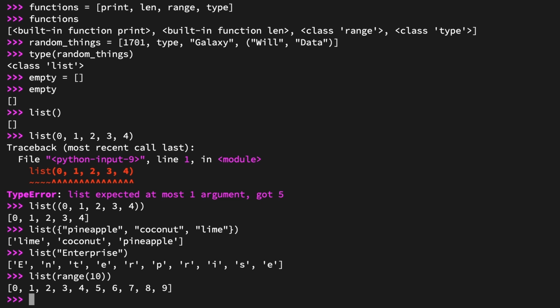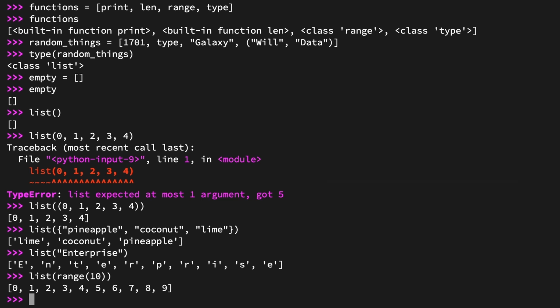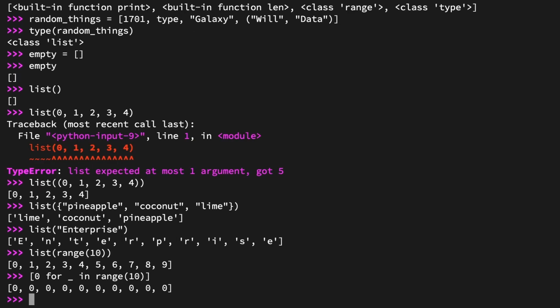Lastly, let's look at comprehensions. At minimum, you need an expression and an iterable. Put simply, an expression is anything that results in some value when evaluated. You can see this by using a list comprehension to create a list of zeros. [0 for _ in range(10)]. And you use an underscore here to show that the elements retrieved from the iterable go unused. For each of the 10 elements in the range object, you add a 0 to the list, and so you get a list of 10 zeros.